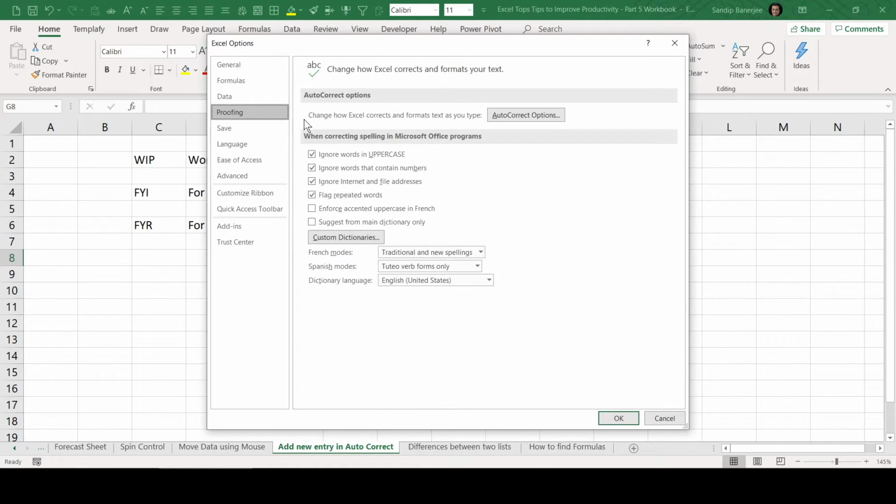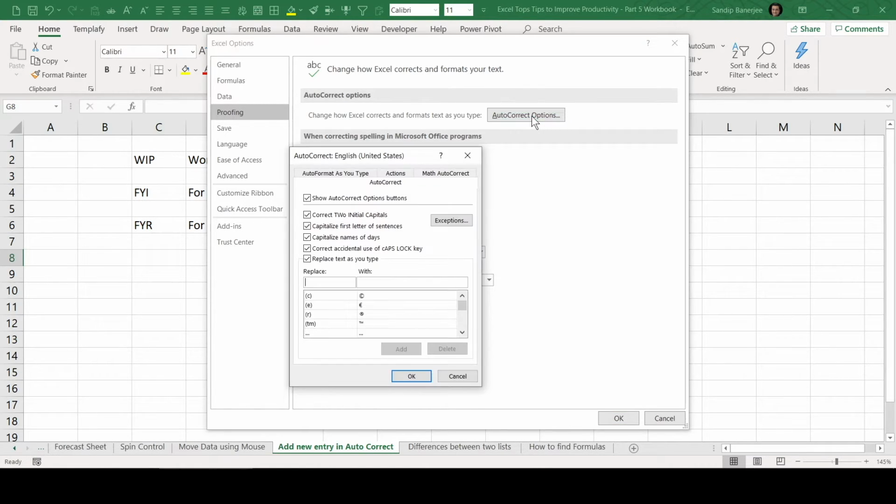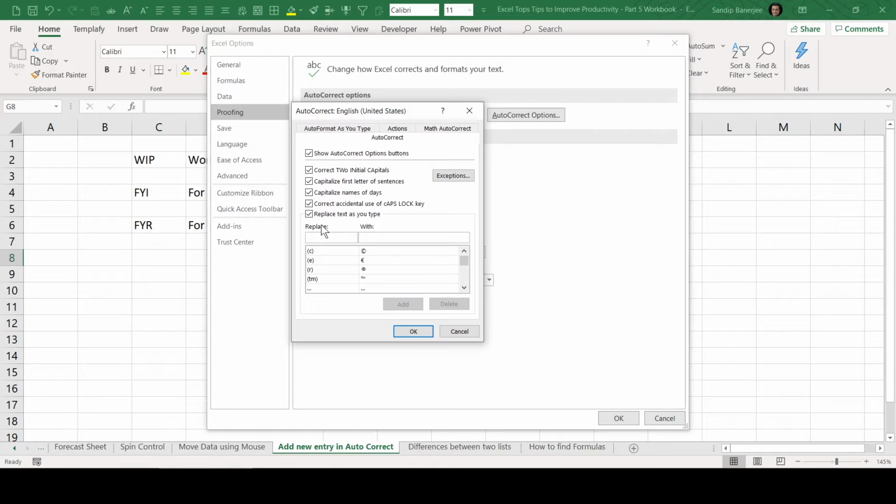If I click on that, there are multiple options related to grammar or spelling mistakes and how Excel will handle them. You can see one particular button, that is AutoCorrect Options. If you click this button, it will open a pop-up. Here you can see that it is already populated with several entries. For example, if you misspell something, that will autocorrect. So what we need to do now is include a new one.